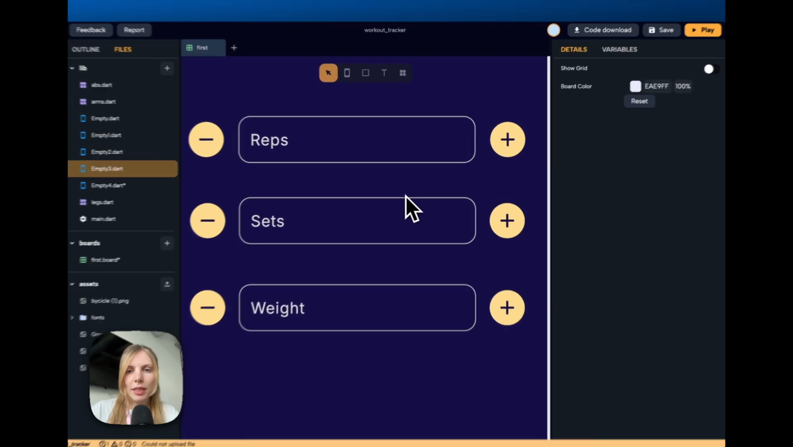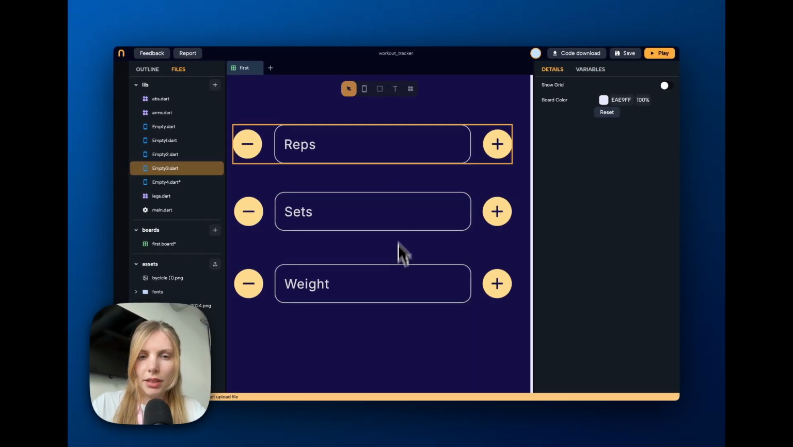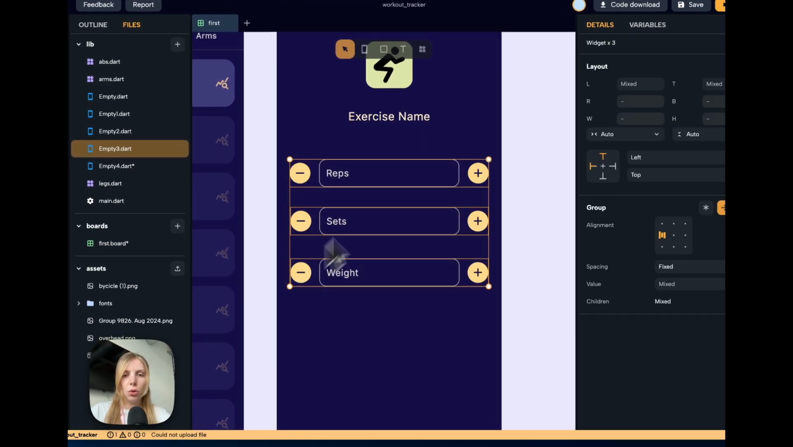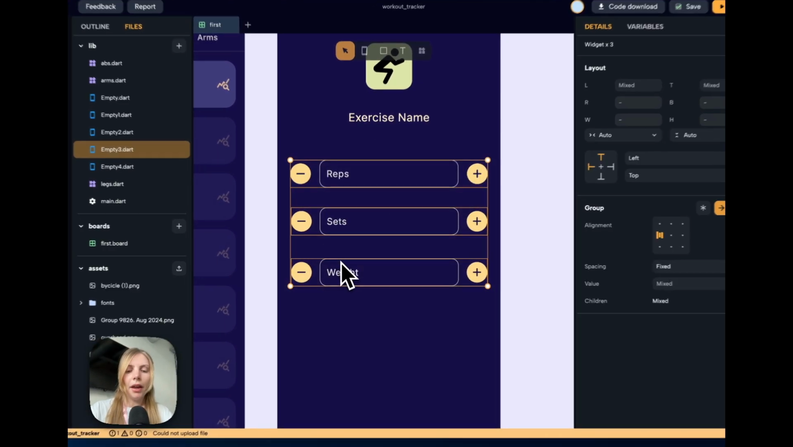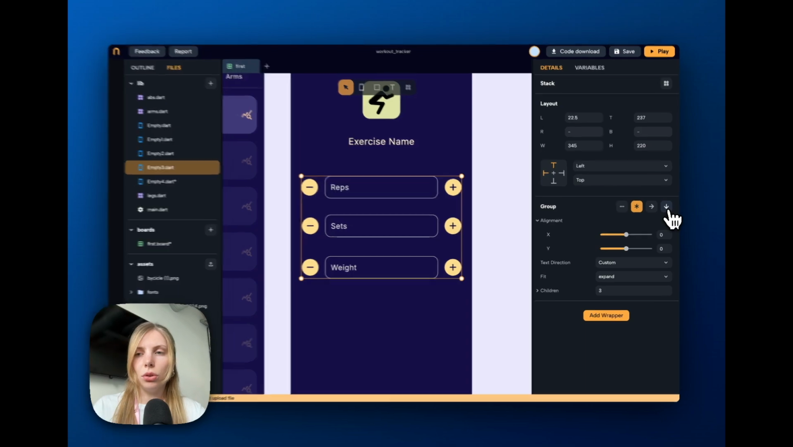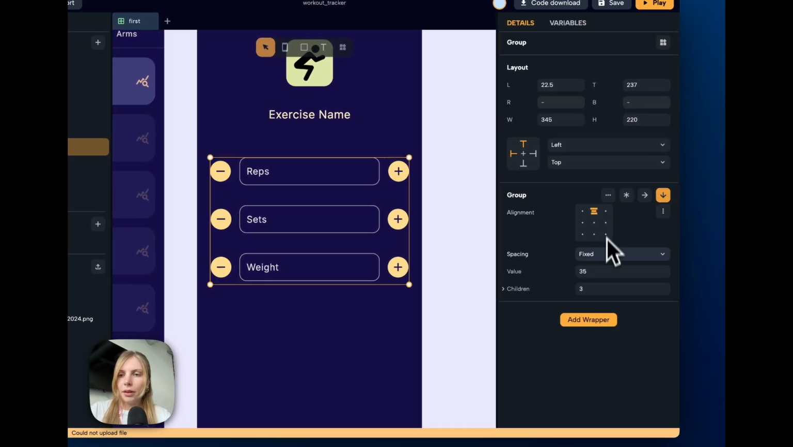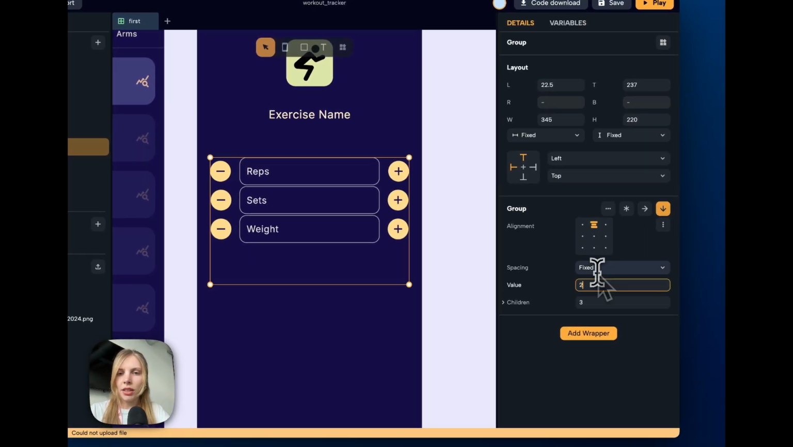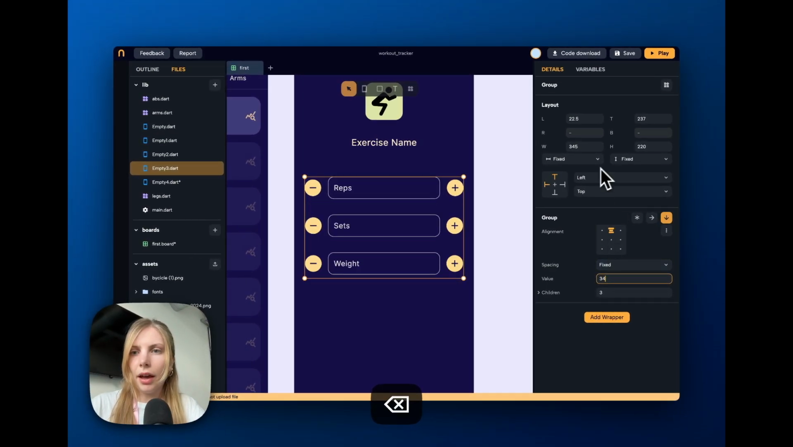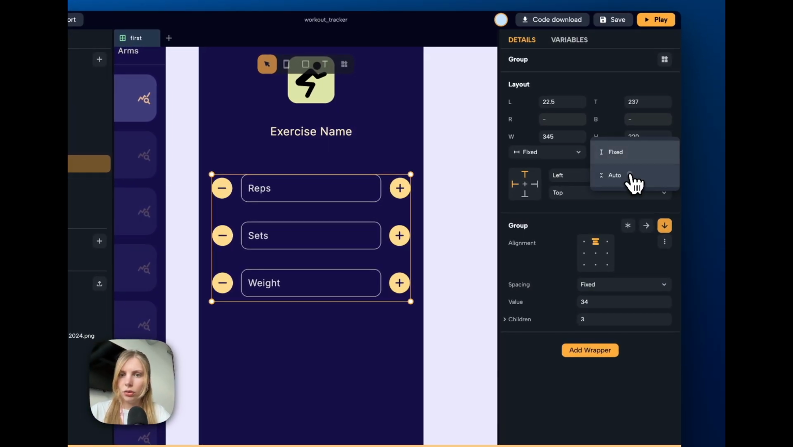Now we also want the spacing between these text fields to be the same. So we select all of these rows that we just created, and we press Command G to group them. And this time we put them in a vertical alignment, so in a column. And we can adjust the spacing as we like. And of course, we also change the height to be auto and the width to be auto.